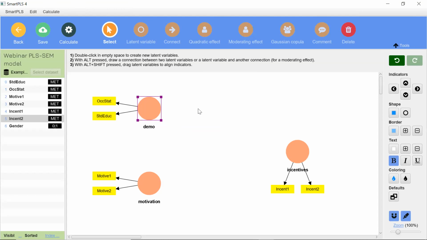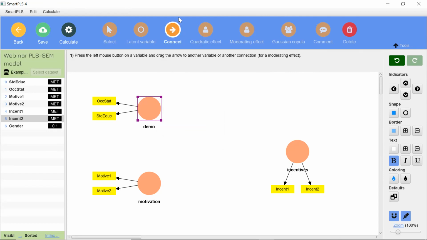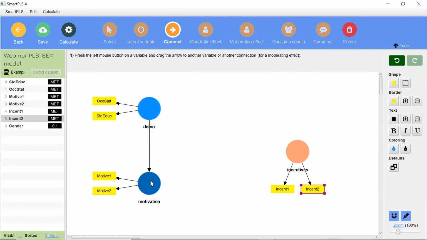The model will not read it yet. In order for PLS to read the model, you need to connect the latents here. For you to do that, you first need to click on this connect icon button here. For example, you connect from demo to motivation, or motivation to incentives. As you saw just now, the red color means it is not connected to any variable yet. Once you connect, it changes to blue, right?